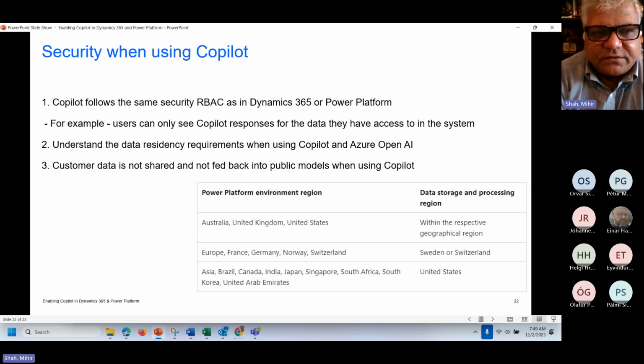And then number three is the customer data. Your data is not shared with LLMs, nor are the LLMs trained on your data. So you do not have to worry about that. Copilot will not share your data with anybody, any LLM, and LLMs do not get trained on your data. Okay, so that's important. This is a responsible AI capability that is enabled by default by Microsoft.